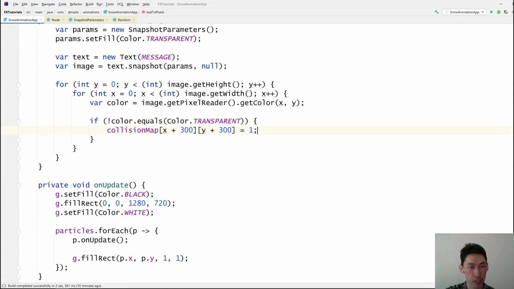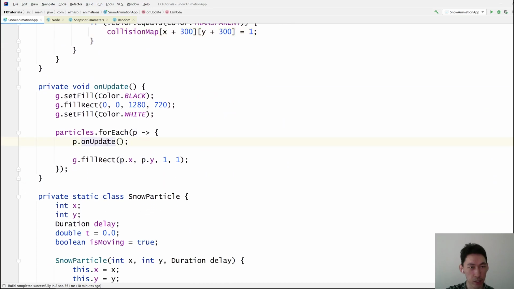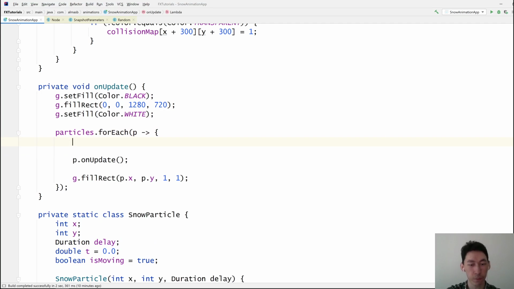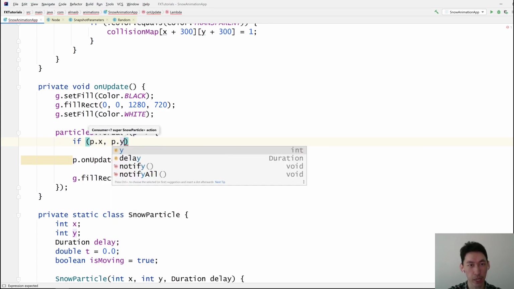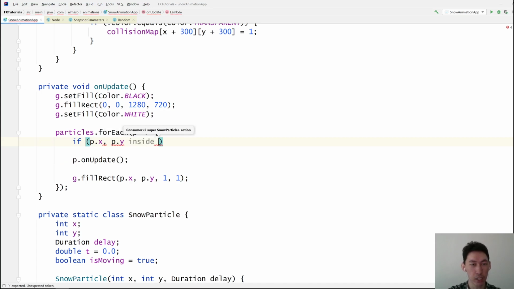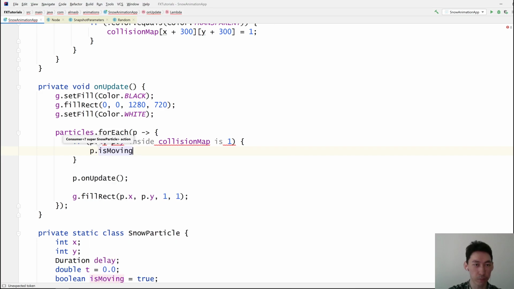And then all we need to do now is inside the update, we check if p.x.y inside collision map is 1, something like this, logically speaking. If it is, then we stop moving the particle because it collided with a pixel of the text that we wanted to draw. So I'll just stay there.